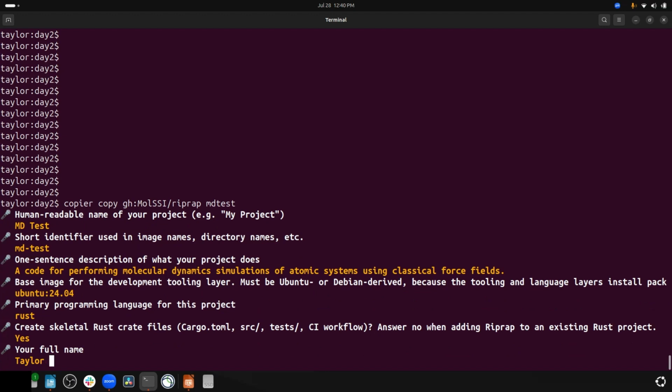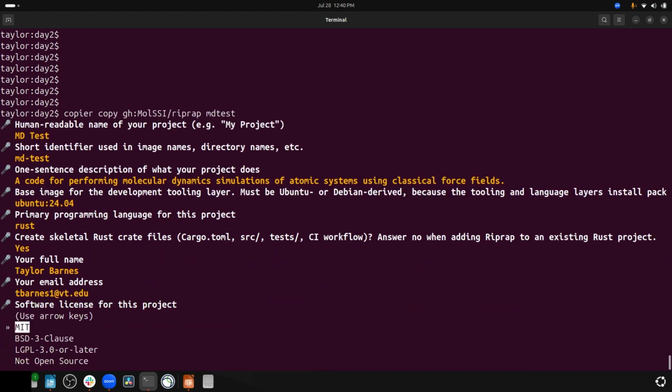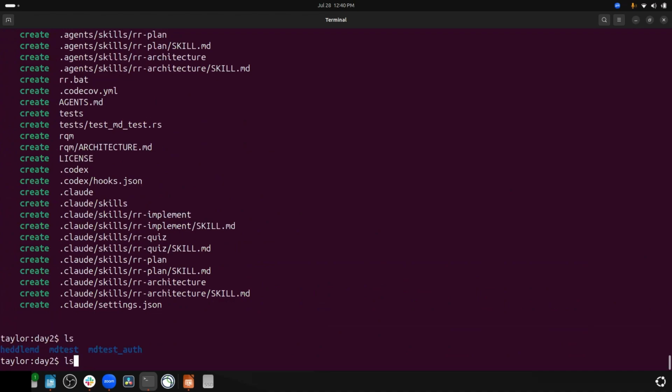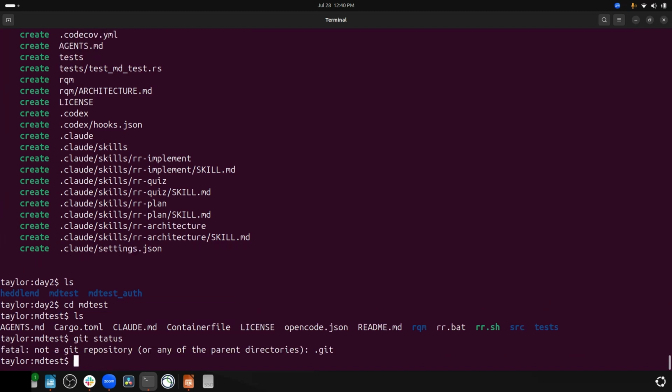Then I'll enter my name, my email address, and usually BSD3 is a good option. So now what you'll see is I have a new directory. The command I just ran was copier copy into md test. That has created a directory called md test. So I'm going to go in there. Okay. And now this is important. If I type git status, this has not been initialized as a Git repository.